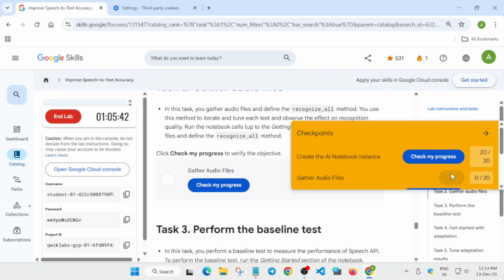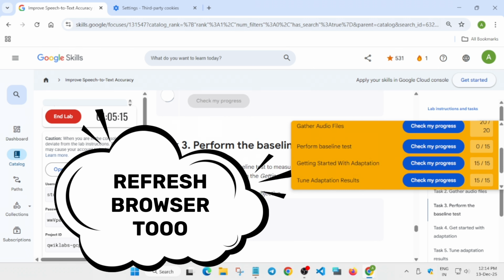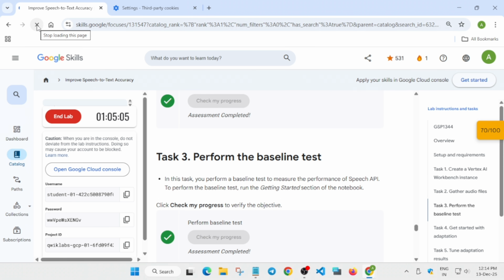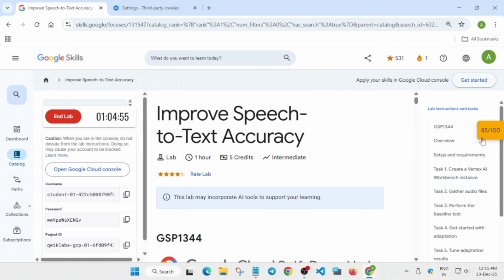Once you see this shell as empty, you have to come to the lab instruction and simply check the score. Okay, just check the score and you can simply end the lab.